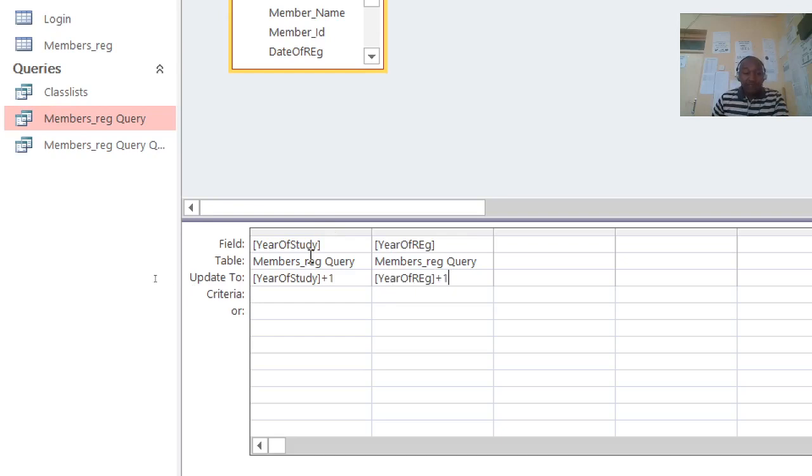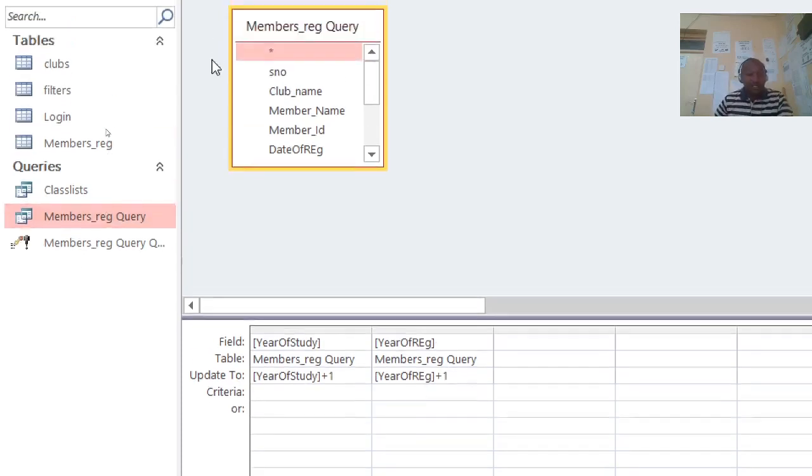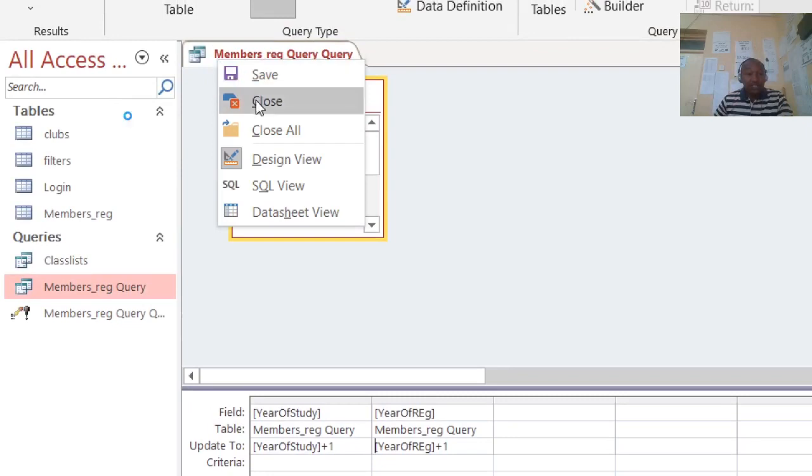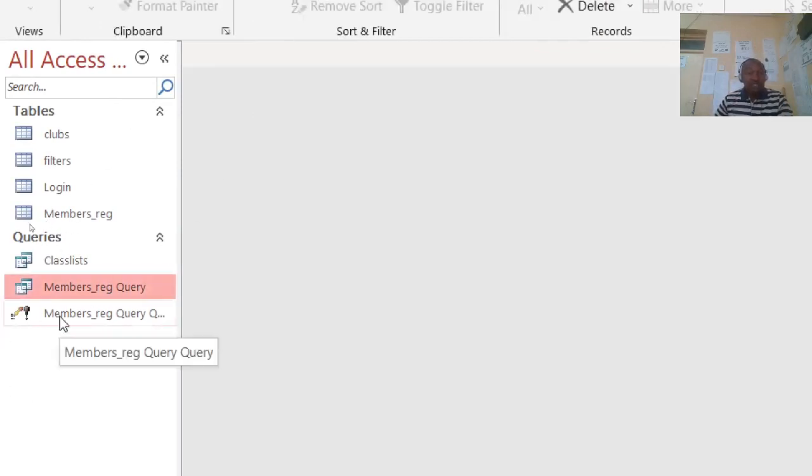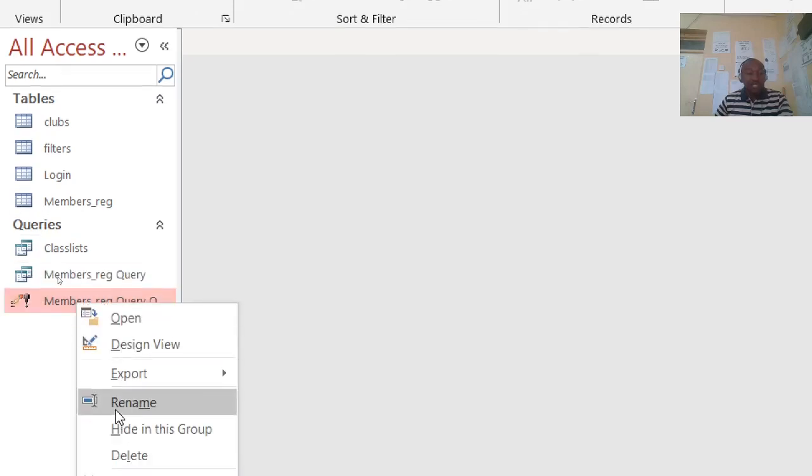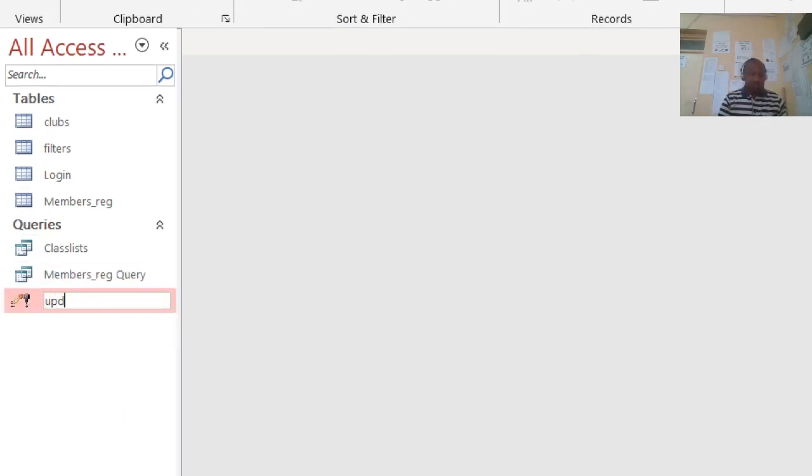Therefore what happens if this was year 2021, when I run the query it becomes year 2022. For this one, if it was year 1 of study, it becomes year 2. Therefore we save that one, and this one is an update query. Ladies and gentlemen, you can see this has a different look from this. This is a select query, this is an update query, but I can rename it to update years. That way.